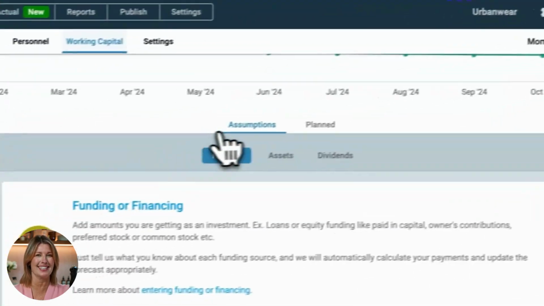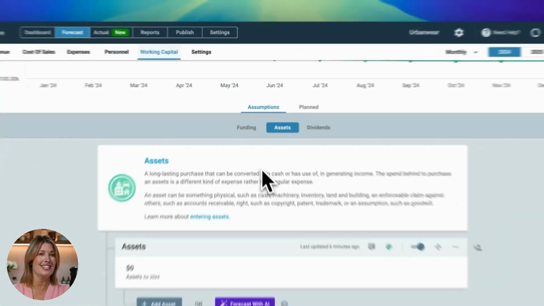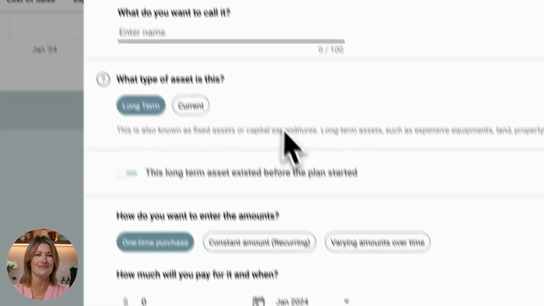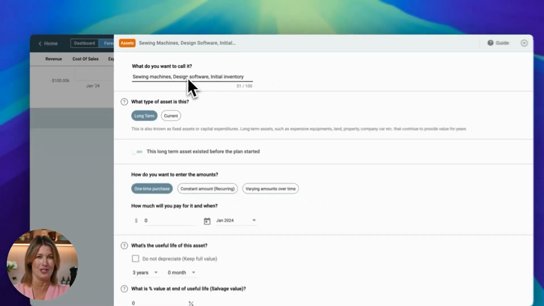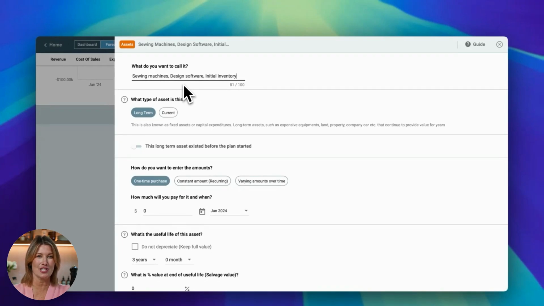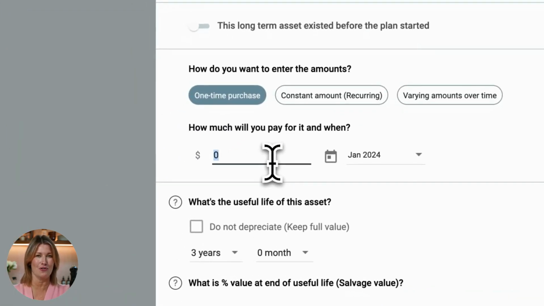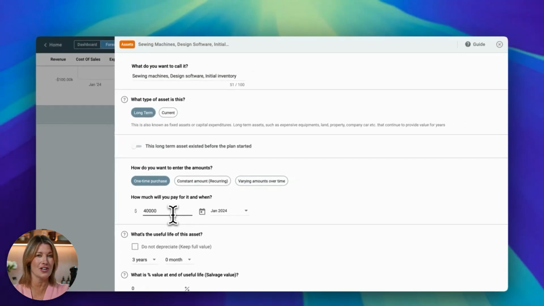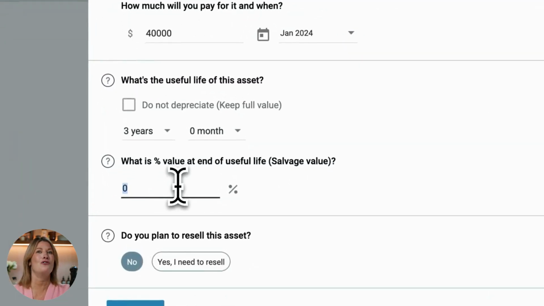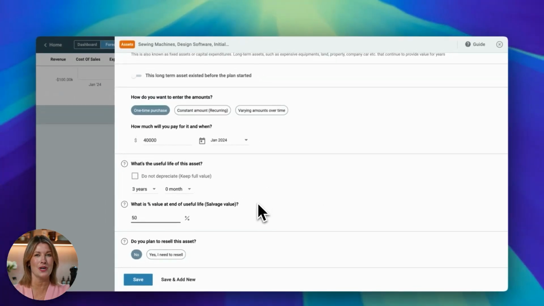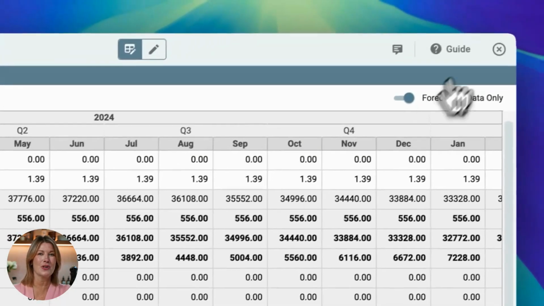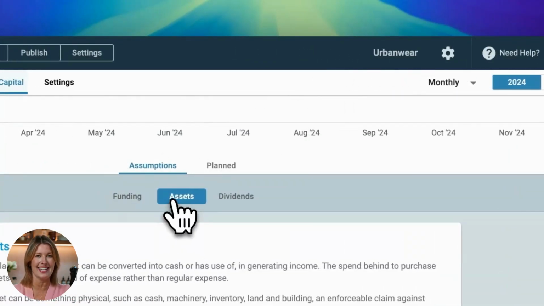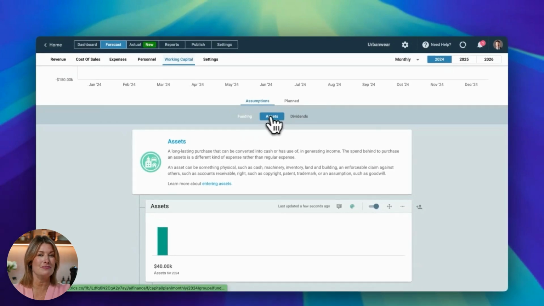Now it's time to add assets. There are some assets associated with this business, such as sewing machines, design software, and initial inventory, etc. Let's say all the asset amount would be around $40,000, and the salvage value would be 50% after the term of 3 years. It will calculate the depreciation associated with these assets. So we are done with adding all the funding, assets, and all other financial components.